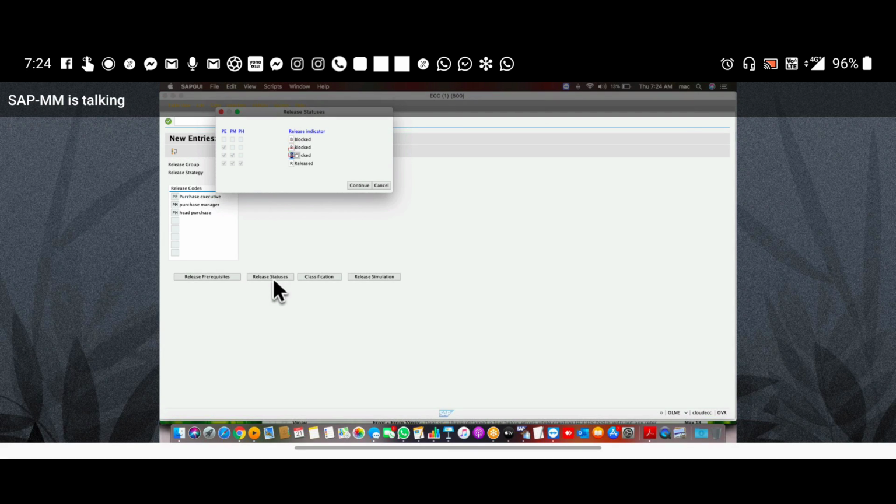And here, when will my PO finally be released? When the 3 people have not released, my PO will be in block mode. When 1 person releases, it is still in block mode. When 2 people release, it is still blocked. But when all 3 people have approved, my PO will be released.